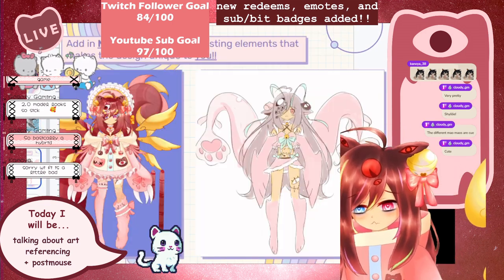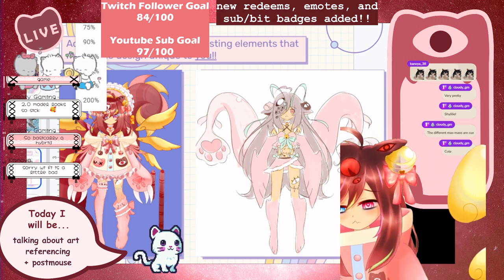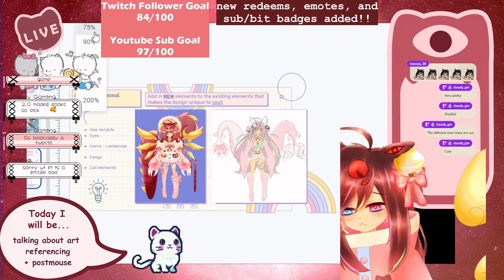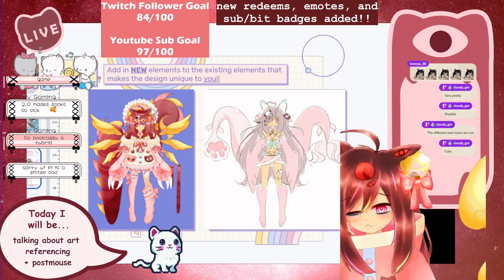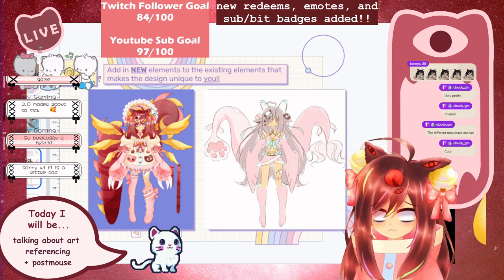Oh god, it's covered by the thing. Let's zoom it out a bit more. Add new elements to the existing element that makes the design unique to you. You have to think about how to make the design yours. The different Mao Maos are cute. Thank you. I'm glad you guys like them.